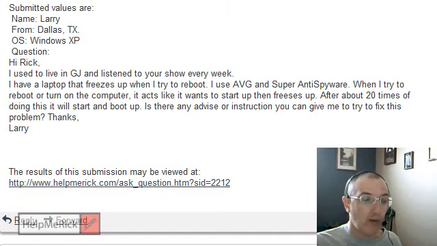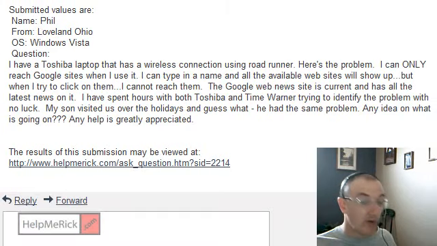I would disable almost all of the startup items and then slowly add them back in to see which one is causing the problem. Phil here has an interesting problem. It also happens to be a laptop problem where he can only get to certain websites. And when his son came over during the holidays, his son had the same problem where they couldn't browse beyond Google.